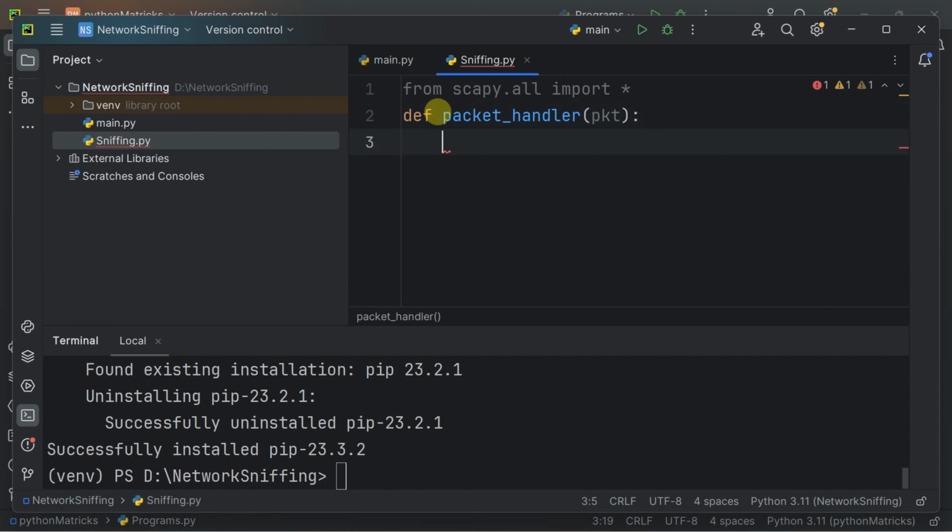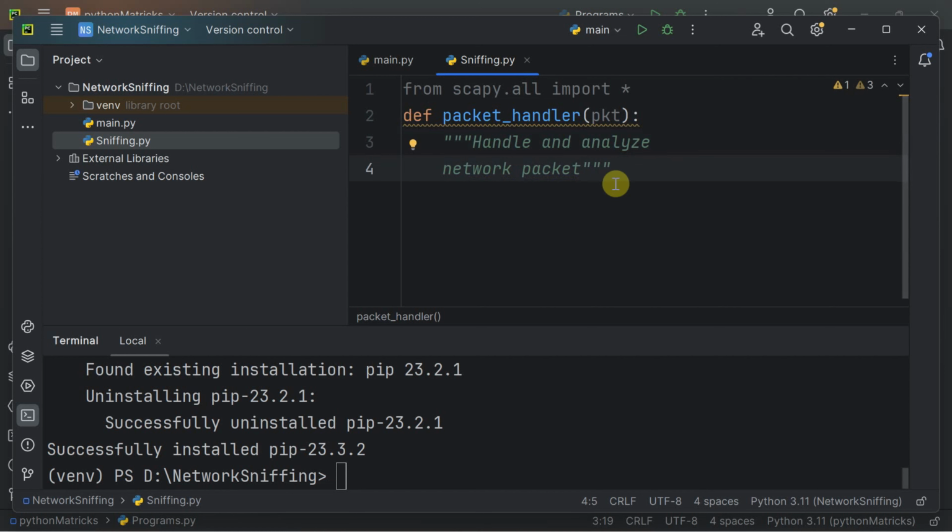So what you're going to do now, you're going to use a triple quote docstring: analyze network packets. For now, we can let it be like this.